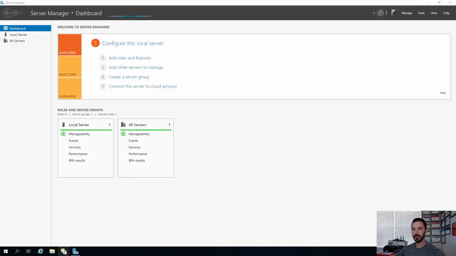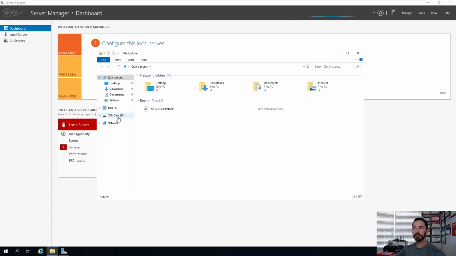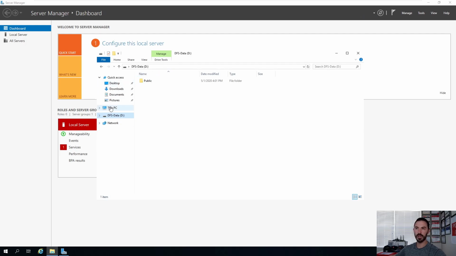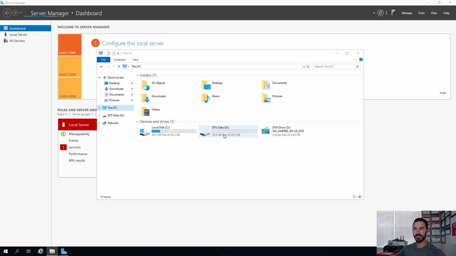Before we go any further, we have a D drive that has DFS data. This is where the data is going to reside for the DFS shares, for the namespace.